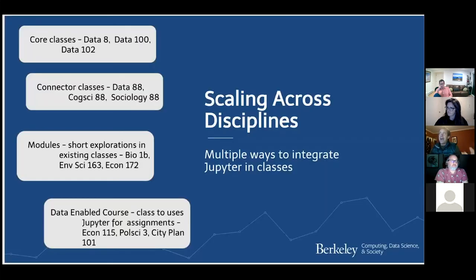So after that, as I said, we have this infrastructure built for these main classes, and then we can put these other classes, like the connector classes or the modules or other people's classes that want to use Jupyter, onto that same infrastructure that's already built.